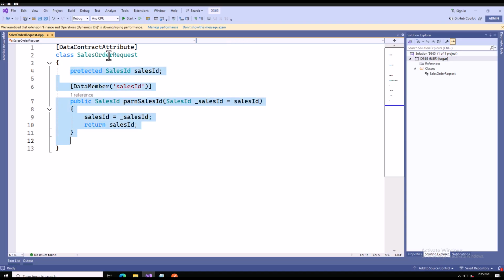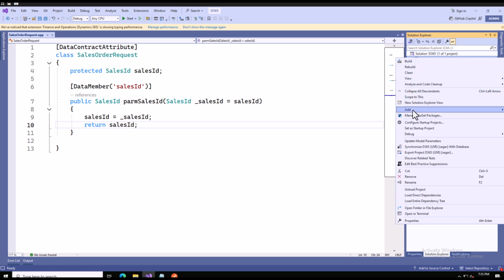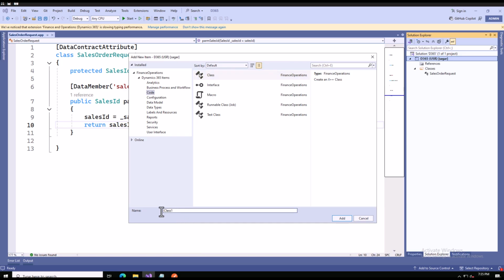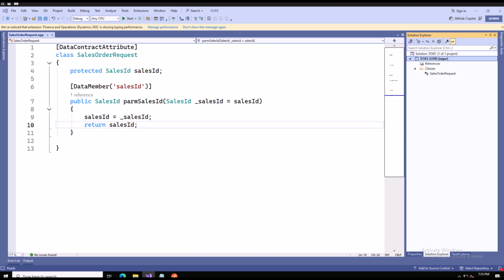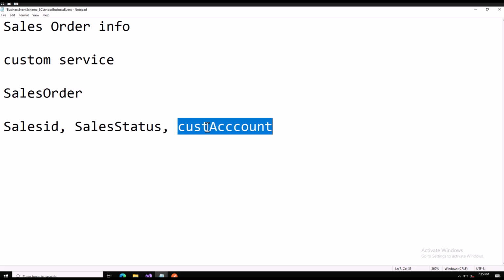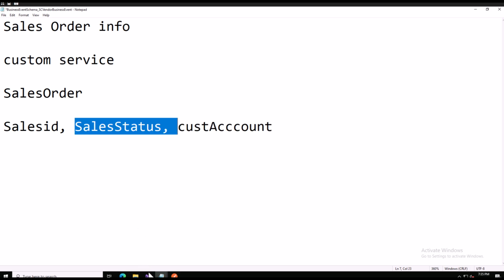Okay, so now my request is created. Now I will create a response data contract. So I will again add a class. I will call it sales order response. Sales order response. And I will add it. And here I will only populate these two things: first of all, I will go with cust account and I will go with sales status.